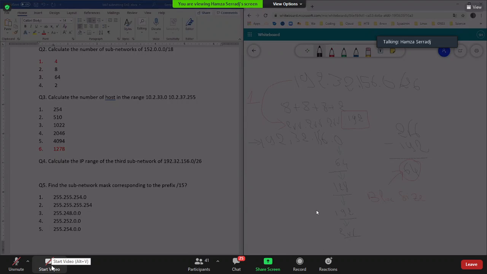I don't need to go and do bits now, not at all. All you need is to subtract that weird number from 256. You will find your block size, increment with the block size, and you're good.